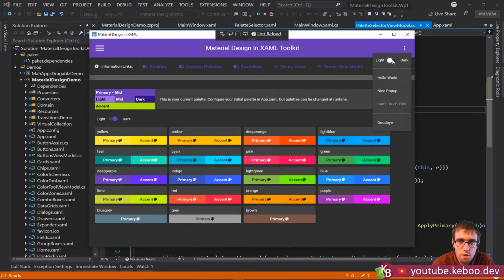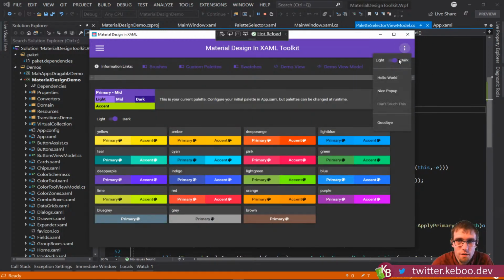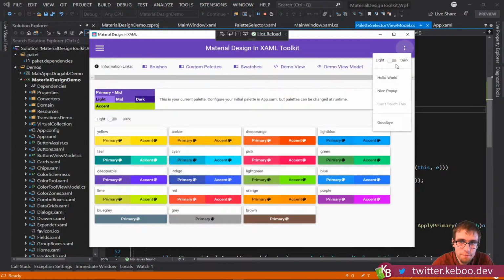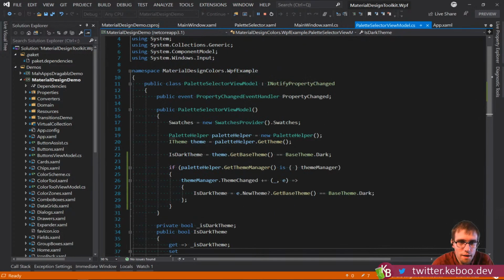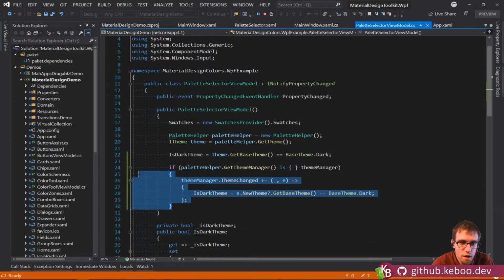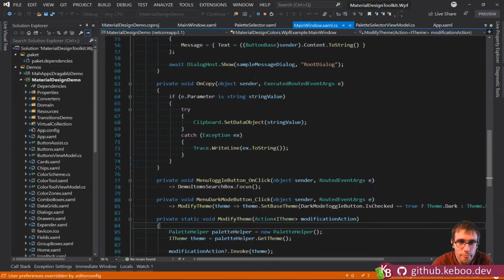So if we do dark, right, that's what we want. That's what we want. And when we click dark, it goes over. Woot woot. We are toggling. Okay, so we want to effectively do this same type of code in MainWindow.cs, right?